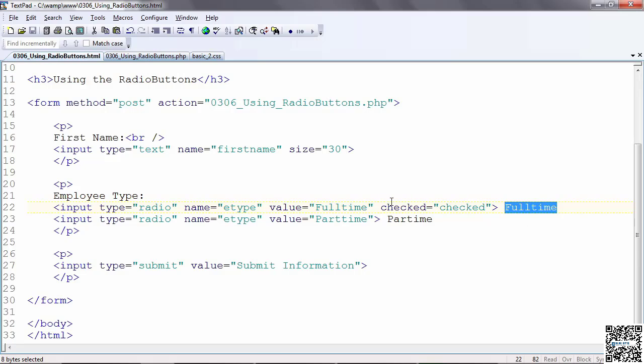Also, I'd like you to notice in this first one, the full-time, I've got checked equals checked. Again, kind of a redundant way to specify something, but it is the current XHTML standard to do it that way. That would ensure that the very first time I open the form, that full-time was the one checked by default. Now let's go down and look at the part-time button.